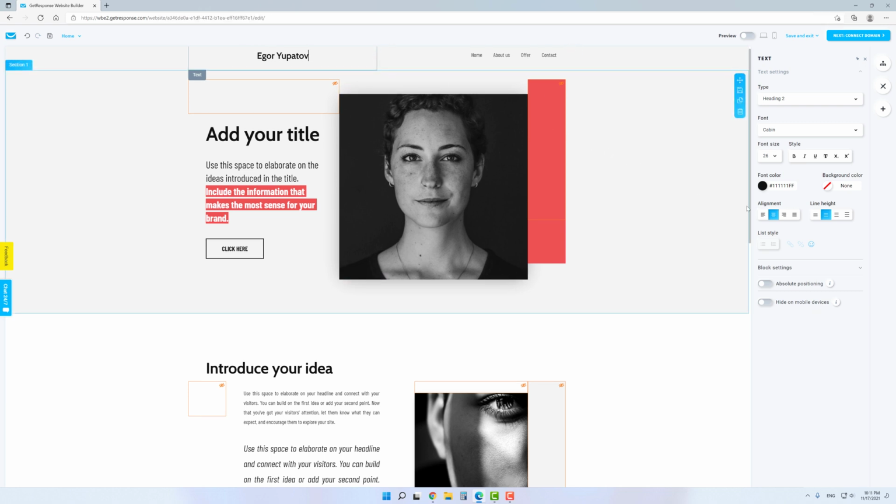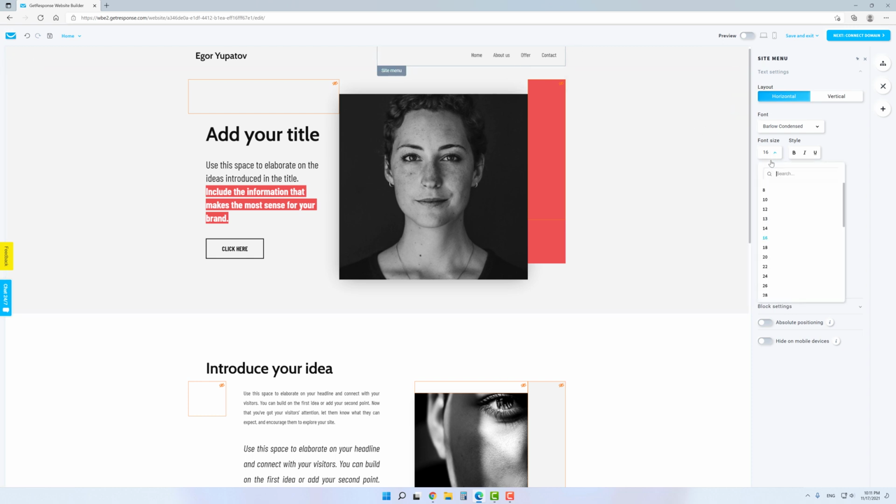Let's align the logo to the left and slightly change the font size of the menu to make the site look more consistent. Also, we can indicate the width of each of the sections within the header by dragging this thing left or right. It might be useful, for example, if your menu has a lot of items and you would like to free some room for it.